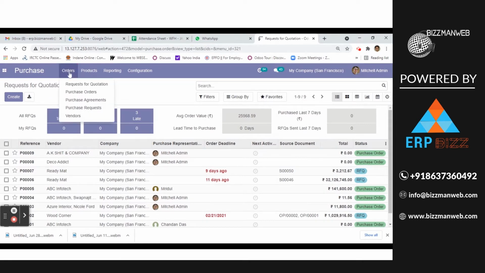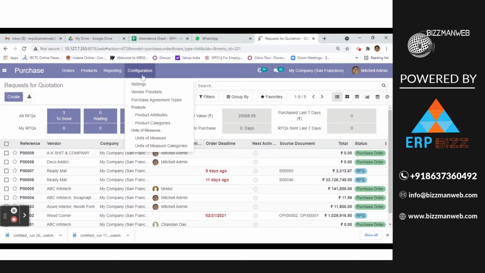Here we can create the request for quotations, purchase order, purchase agreement, and purchase request, and you have already listed the vendors in your industry. The vendor master is also available here. You can also see the product variant from the product master. For reporting, you can use the purchase analysis report. In configuration you can set the vendor price list, purchase agreement type, product attribute type, and product unit of measurement. So you can set everything for that.